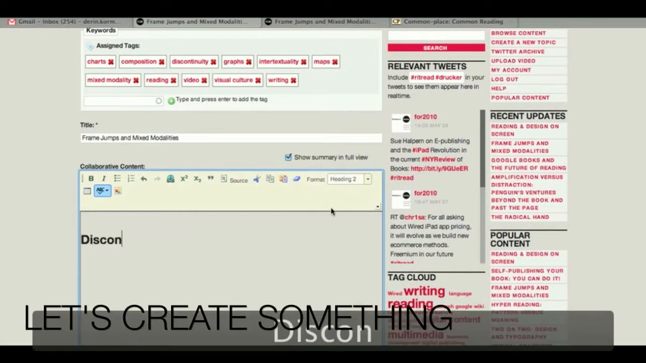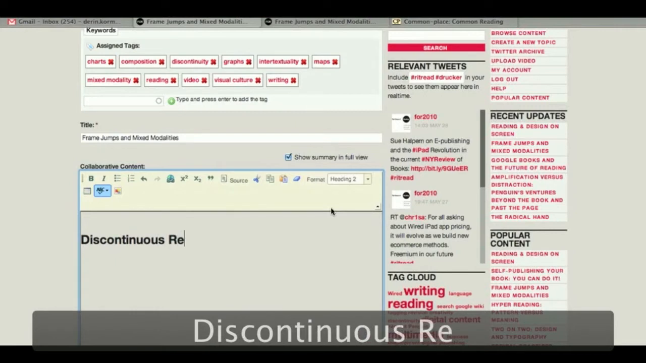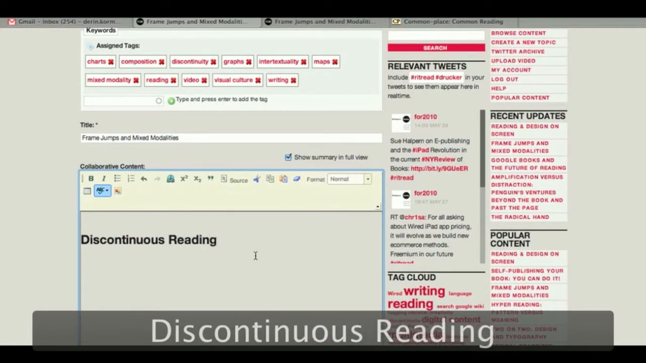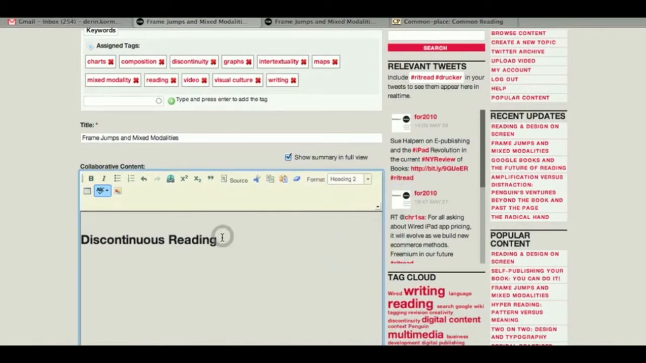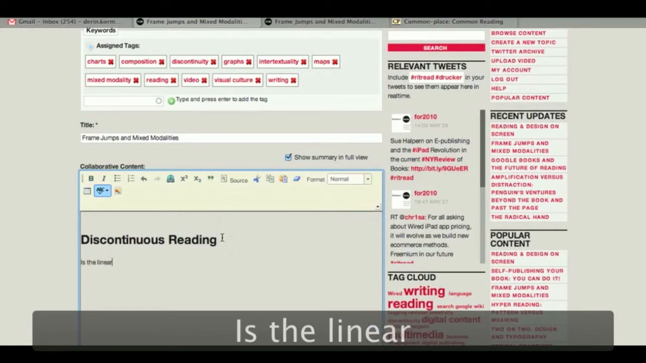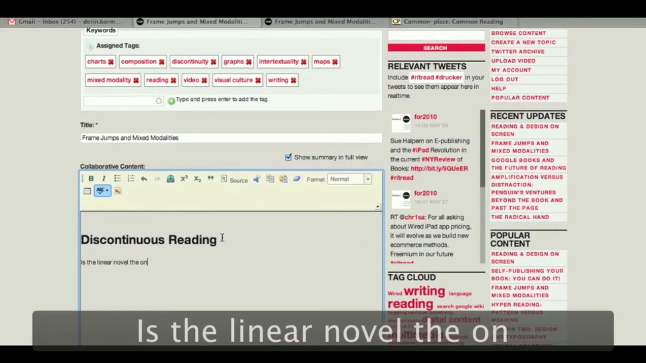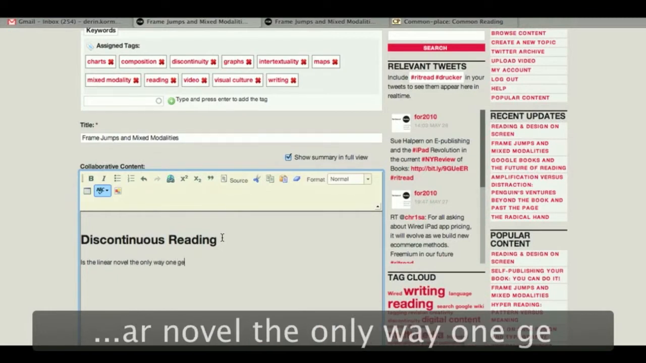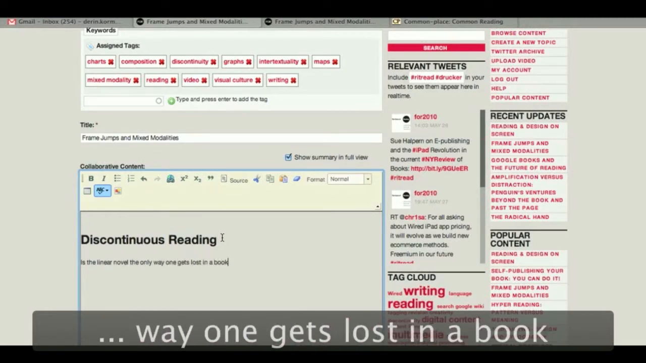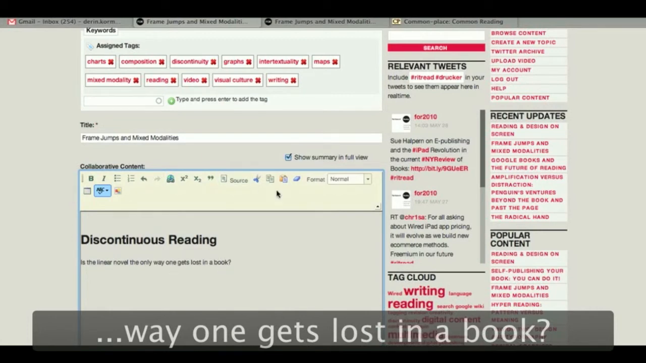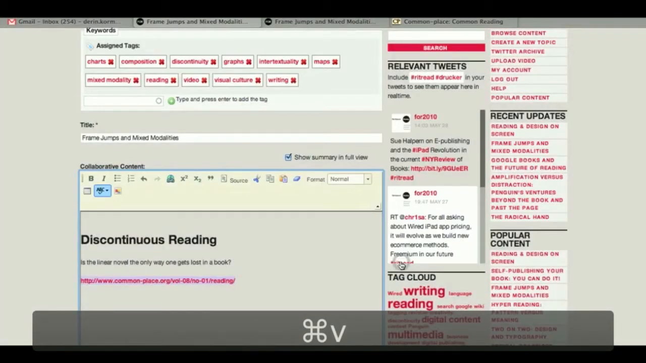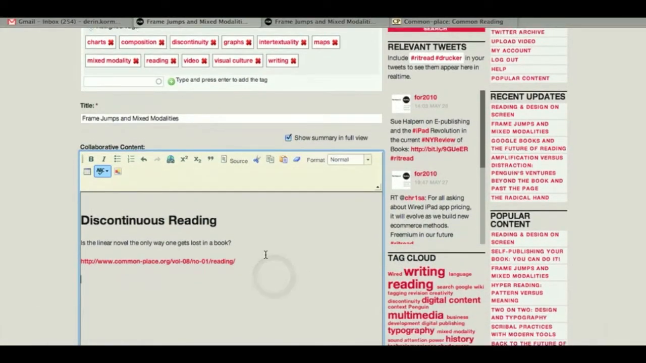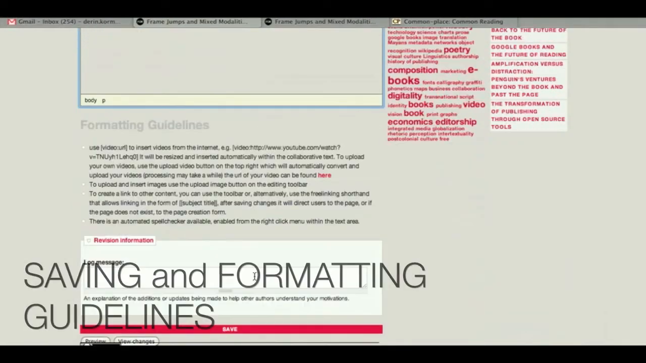Now, let's create something. Type in some text. This is the header 2 format, as you can see in the upper right-hand corner of the formatting palette. Now let's create some normal text beneath. Whenever you mouse over the various buttons in the WYSIWYG editor, you will see what they do. Now, let's add a link. Put in the URL, hit save. Go to the bottom of the page where you see formatting guidelines and hit the red button to save.